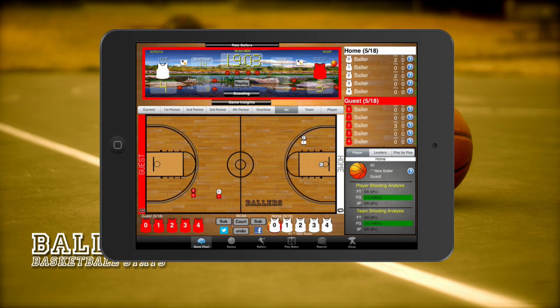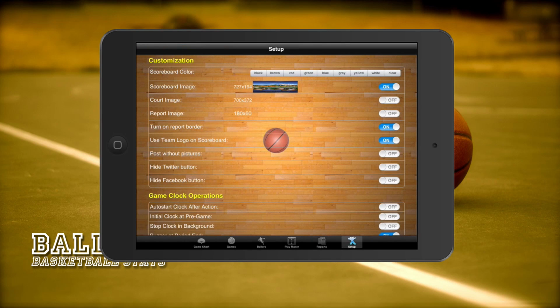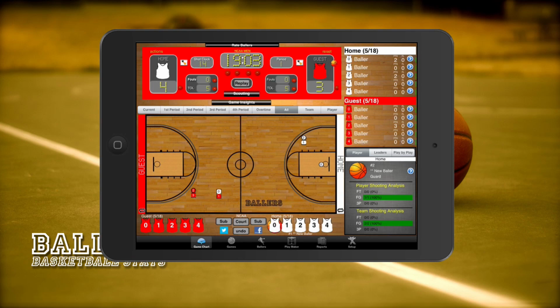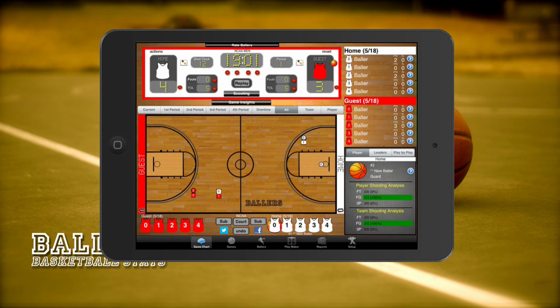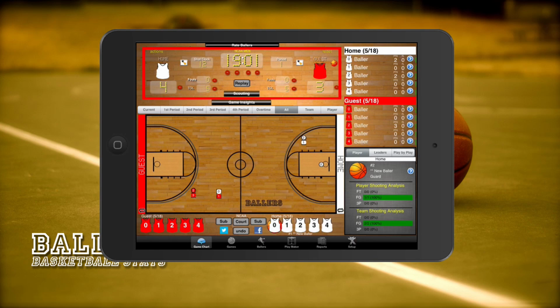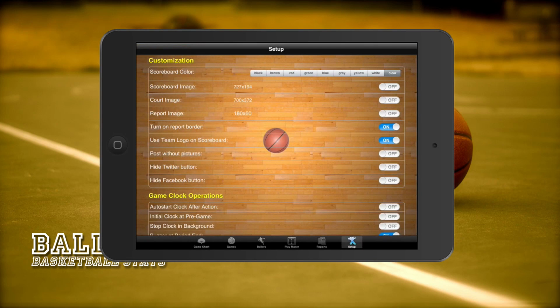Now let's take a look at our different scoreboard colors and designs in case you do not want an image. Let's take a look at how red looks. Now blue, white, and clear. We have other colors as well to fit your preferences. Make sure you check them all out.